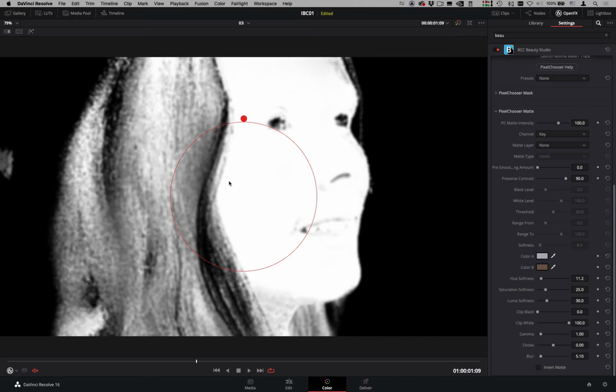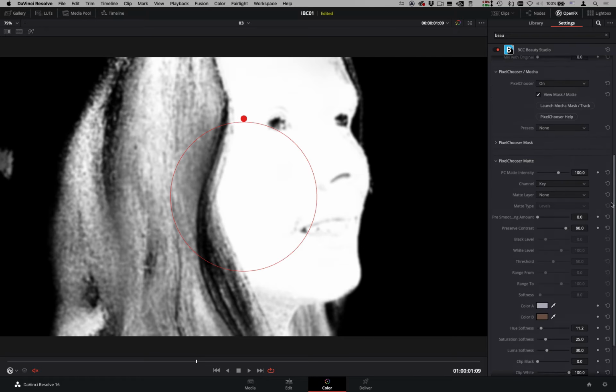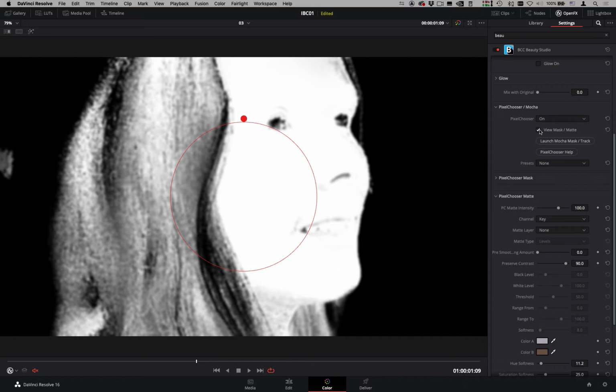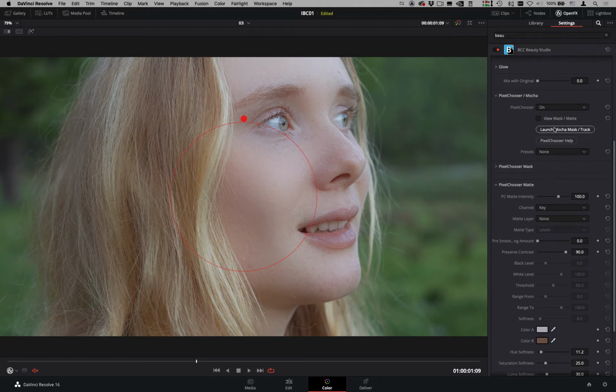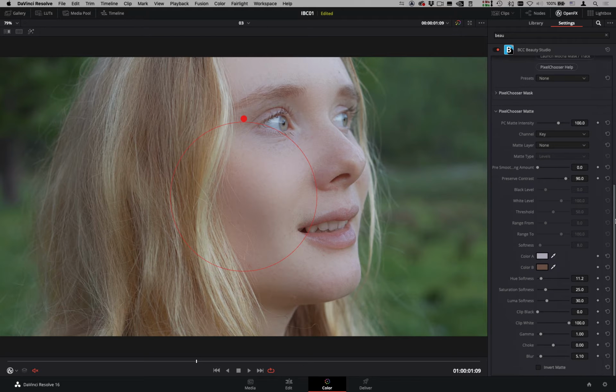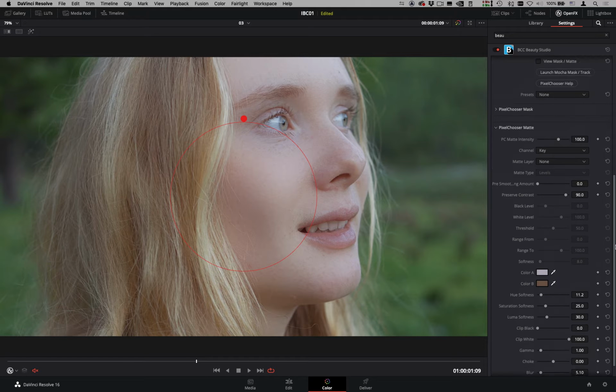We still need to do something about this hair, so quickest way of doing that would be to use a garbage mask, and this is where the Mocha mask component of the pixel chooser comes in. This functionality is available with all of the Continuum tools to isolate our effects to a region of interest.